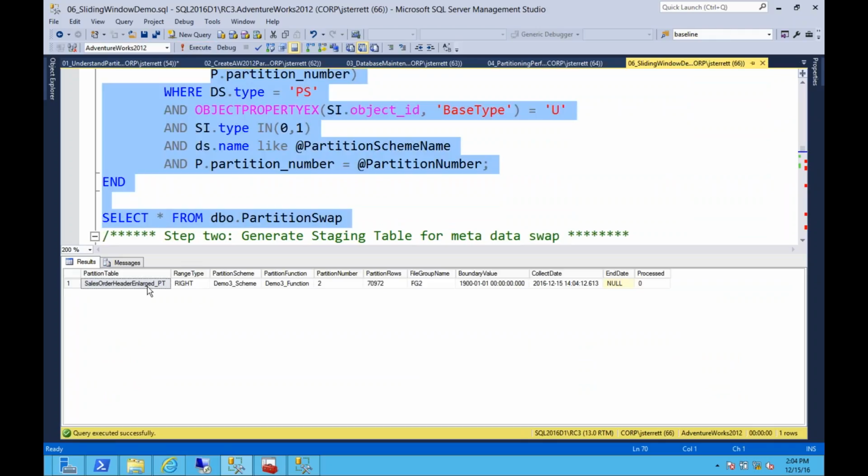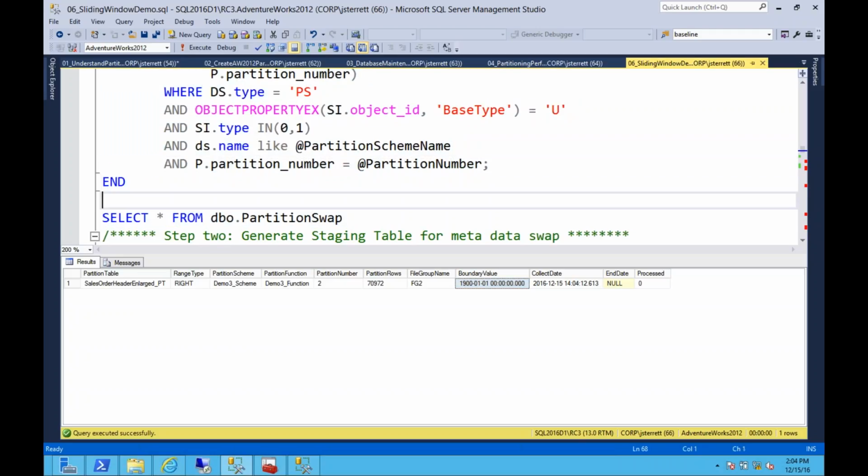Here we can see that our table is partitioned. We are using range right. The schema is demo 3 schema. Partition number 2, that's what we're going to pop out. I know exactly how many rows are in there before we do our swap, what file group was used, what the boundary value is. So if I had to, for whatever reason, bring it back, I have all that data that I can use to do that. And then these are just things for me or whoever would manage this process once it gets automated to know when it started, when it ended, and if it was finished.